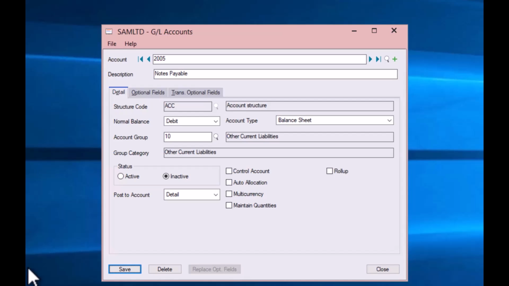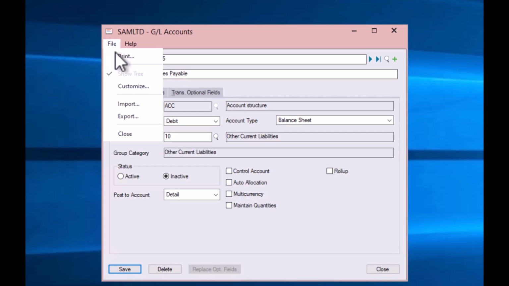If you have many accounts which need to be updated, you can use the Export and Import function. From the File menu, you can export your chart of accounts, make the necessary changes in either an Excel or CSV file, and then use the Import function to update the accounts. With this process, you can update existing accounts or create new ones. What you cannot do is delete accounts from the system.